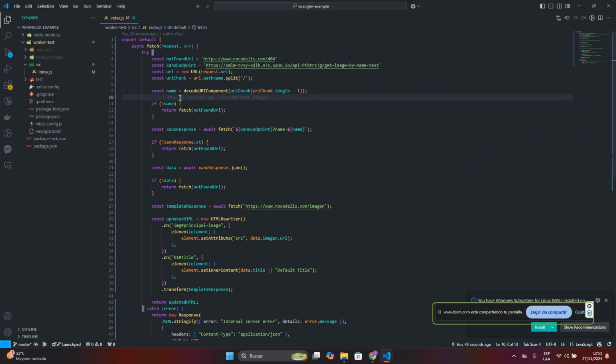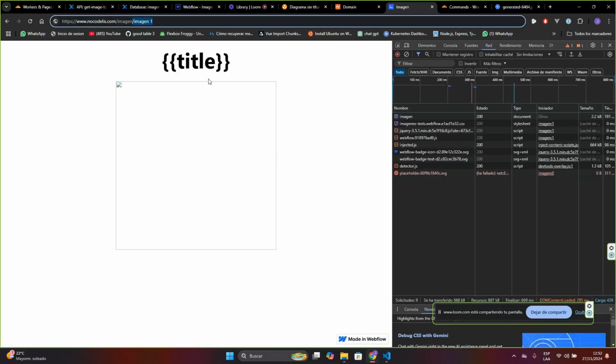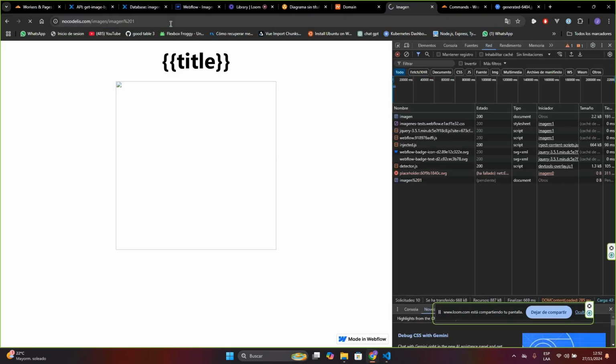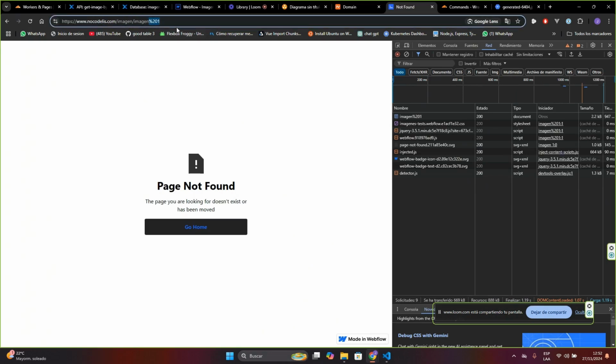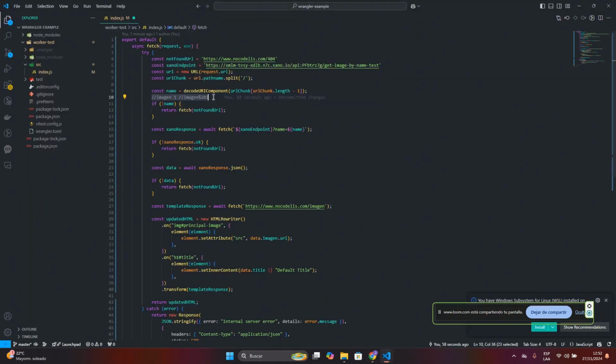Then I decode it with decodeURIComponent, because if we get image 1, which is what we need in the URL, it's most likely to come as image %201 or something like that, right? So we need to be careful with that to search for the change, because if I look here, indeed it's a totally different configuration. Once it's decoded, we check if it's all okay.